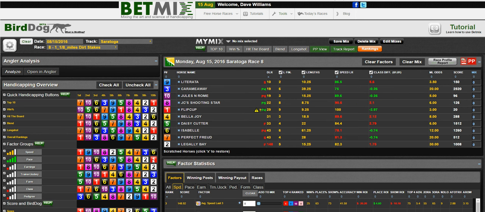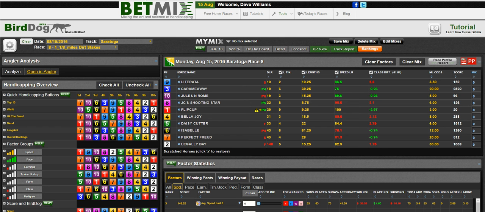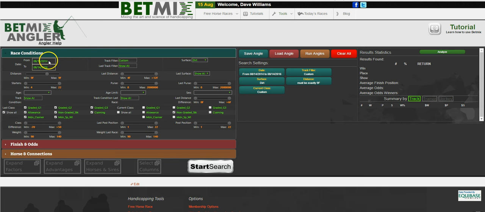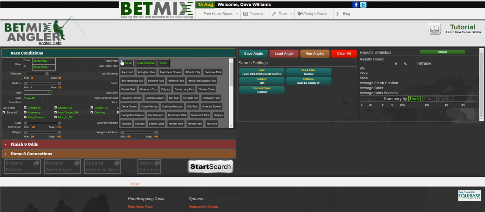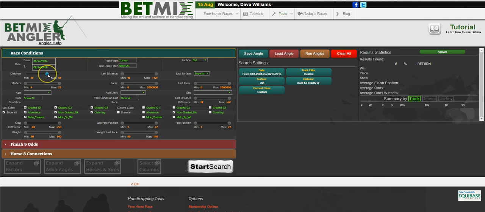Now, when you're looking at a specific race, you'll notice we have this button here that says Open in Angler, and when you click that, it's going to open up Angler and set these conditions to exactly what this race is. This is today's free race, a Saratoga 1.125 dirt stakes race. So when I come over here, I can see that it's going back 2 years. On the track, it's picking Saratoga. The distance is exactly 9 furlongs, the surface is dirt, and the class down here is non-graded stakes. So it's looking at this kind of race at Saratoga.